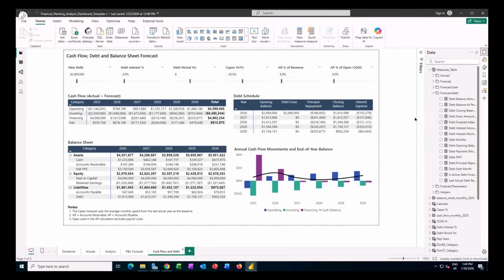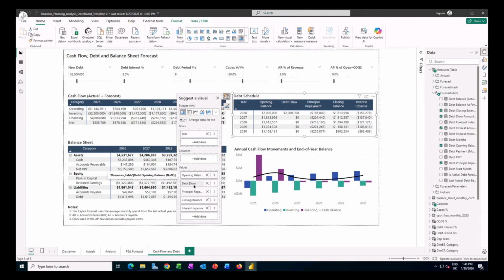But just to show you how that modeling works in practice, we will get to the other measures here like cash flow and balance sheet. But if you look at that table over here, I have a debt schedule matrix with my opening balance, the debt drawn amount. Again, I right click on the field name just to change it a little bit for the visual. Then the principal repayment, closing balance, and interest expense. Those are all the measures. You can see them here in the full name. Those are all the measures that we've just introduced.